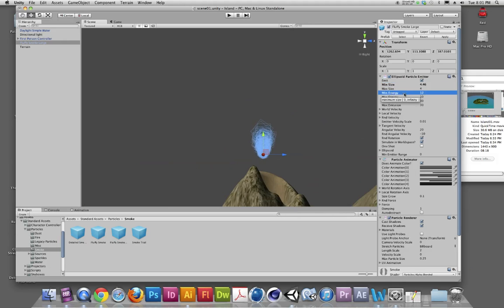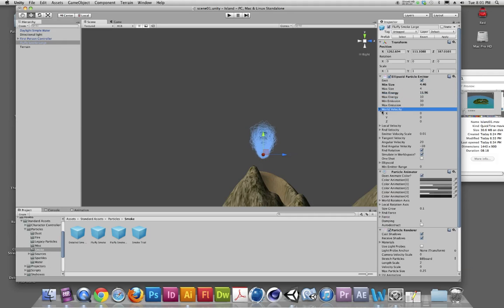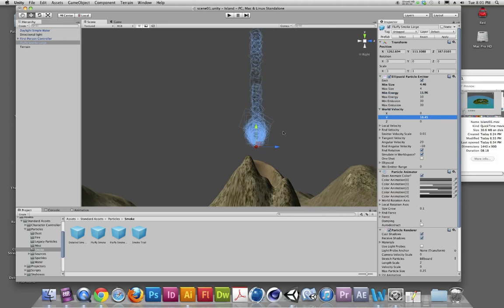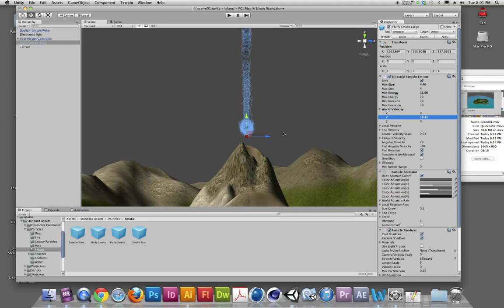Minimum and maximum energy is going to be the number of particles that are generated, and I can adjust things like the world velocity. As I bump up values, I should start to see, in this case along the y-axis, I'm starting to get the smoke rising a lot faster, and that was a little bit more aggressive than I wanted it to be. So maybe I'll key in a value of about 5, and I can see that now I have my particles moving upwards.